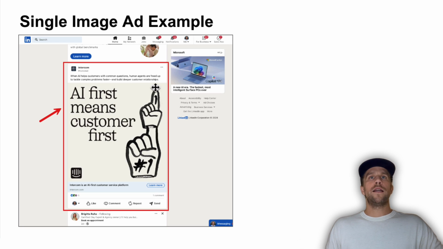And then single image ads, these are the most common that you'll see in your LinkedIn feed. So as you're scrolling your LinkedIn feed on desktop and mobile, they consist of introductory text at the top, and then the image, a headline, and a call to action. So a few different examples here.